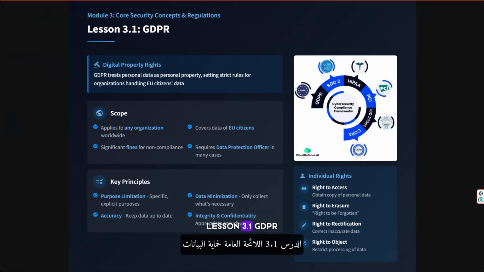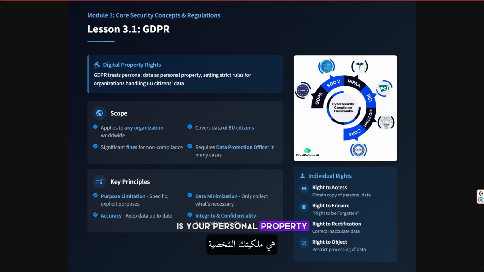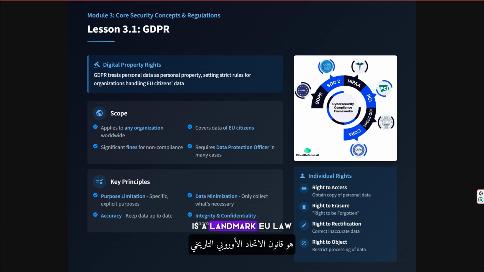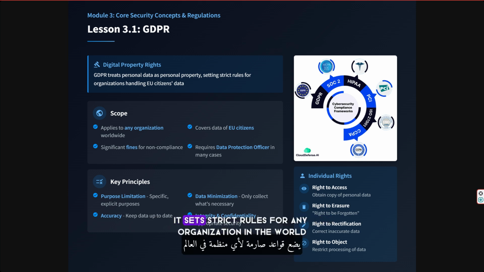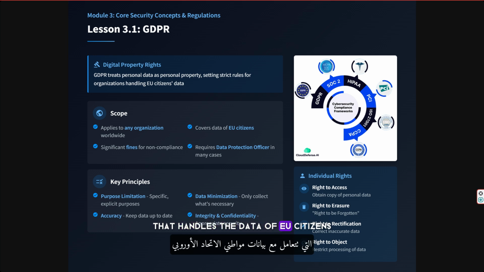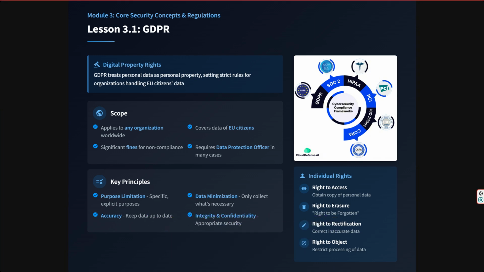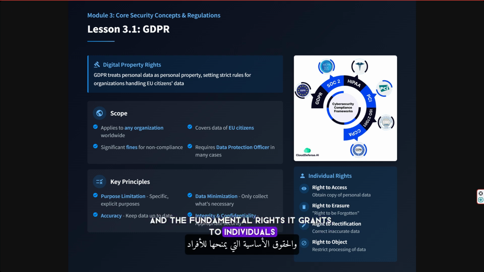Lesson 3.1, GDPR. Welcome to Lesson 3.1. Imagine your personal information is your personal property. The General Data Protection Regulation, or GDPR, is a landmark EU law that treats personal data exactly like that. It sets strict rules for any organization in the world that handles the data of EU citizens. Our learning objective is to summarize the key principles and requirements of the GDPR. We'll cover its scope, core principles, and the fundamental rights it grants to individuals.